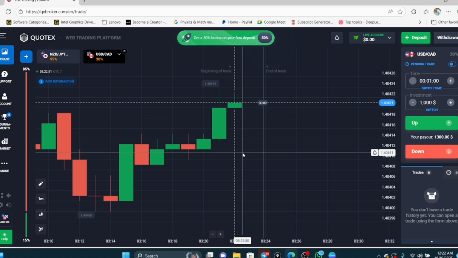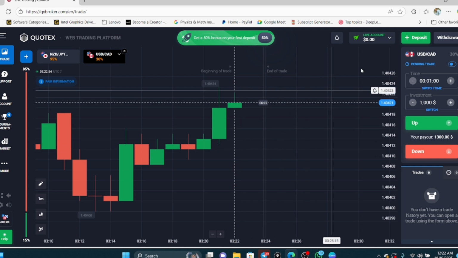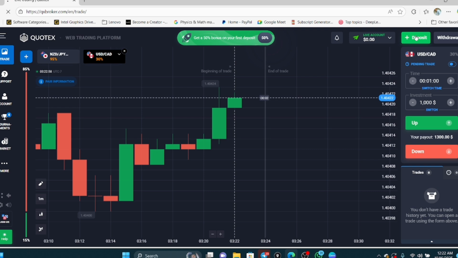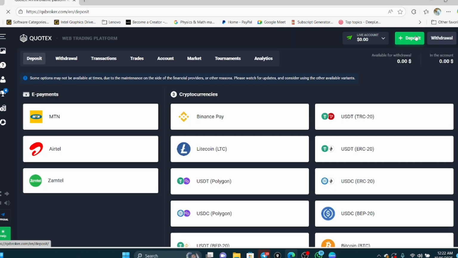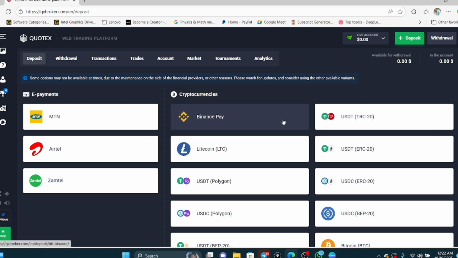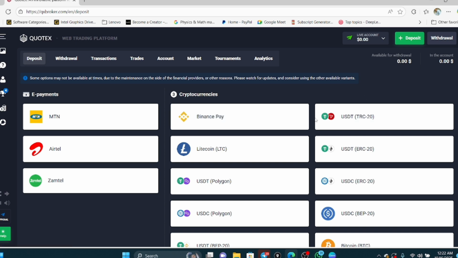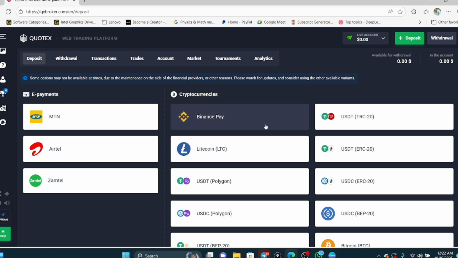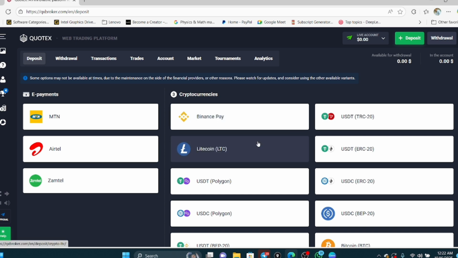Alright, so if you want to deposit, what you do is you click here where it reads deposit in the top right corner, and you're going to see manifold options by which you can deposit. So there's Binance Pay. This one could be the easiest, especially if you're using this on the phone as well as on the PC, because once you click here, there'll be a prompt that will open your Binance account. All you need to do is punch in the credentials and everything will fall in place.